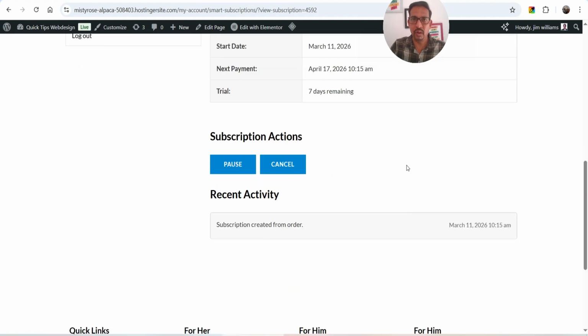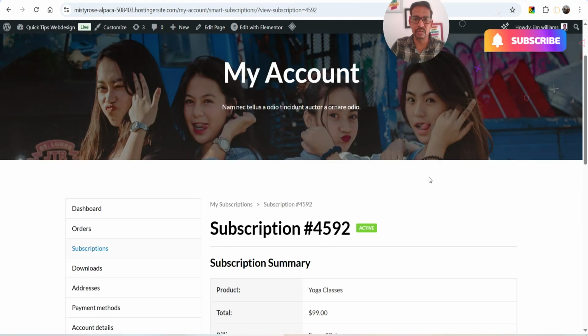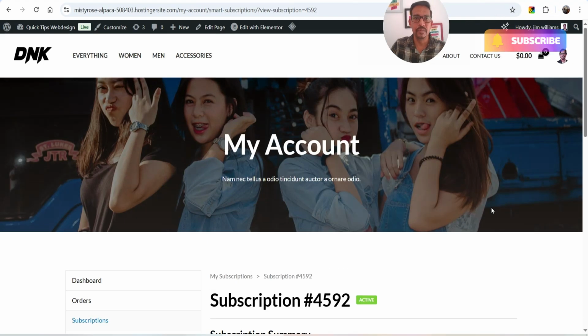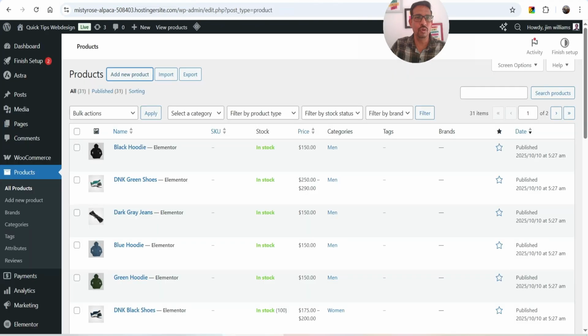Now as a user, if I want to pause the subscription, I can click on pause and pause the subscription. If I want to cancel it, I can cancel it from here. This is the user's my account page. Now let's go back to the dashboard.